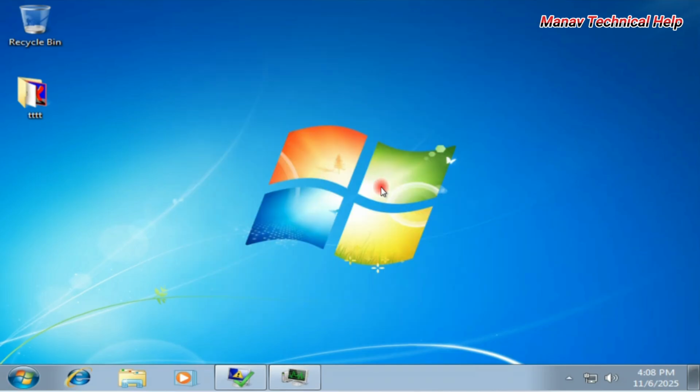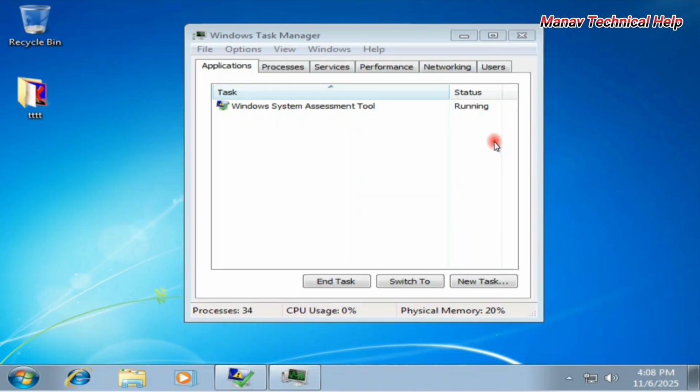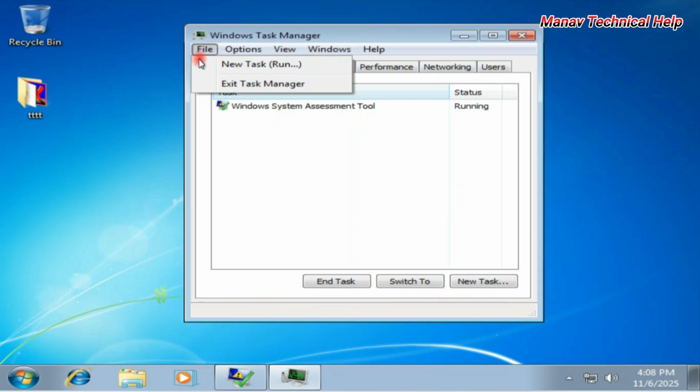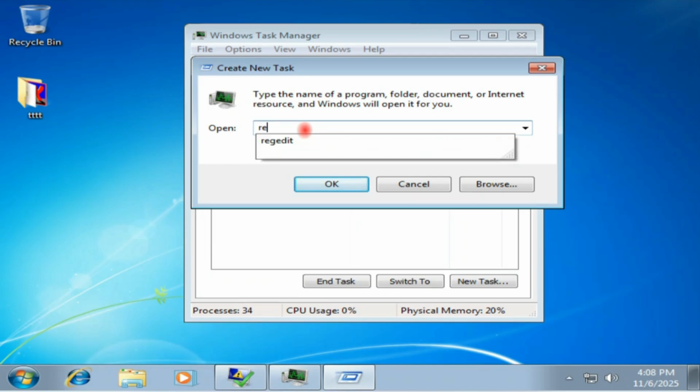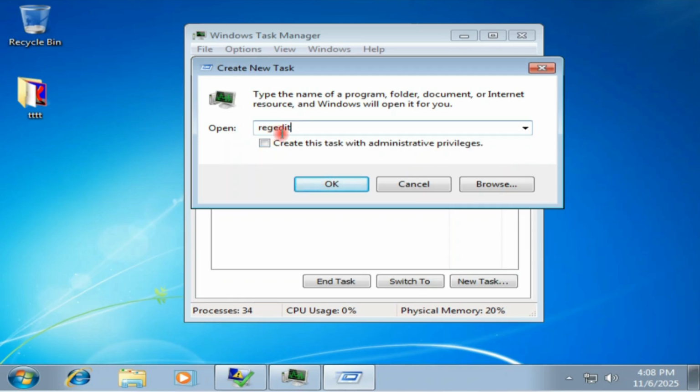Minimize it and launch Task Manager again. Click Run New Task and type regedit, check this checkbox, and click OK.